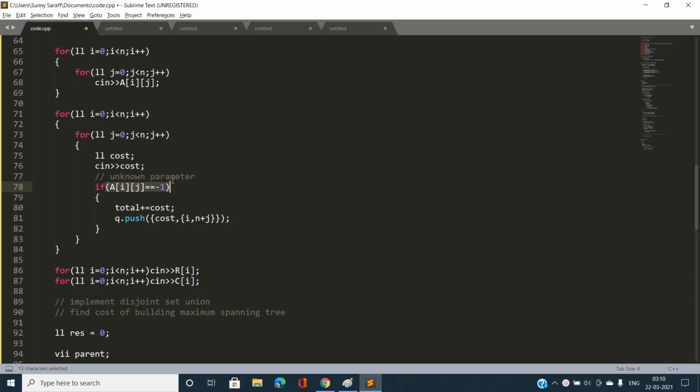Okay, so what I have done is for every value of unknown cell, let's first add up the cost in the total variable, total plus equal to cost, and I am going to push this value, the cost, comma the nodes, that is C1 and R1, let's say. Now you can see q dot push the cost and I comma n plus j. This is the very important point.